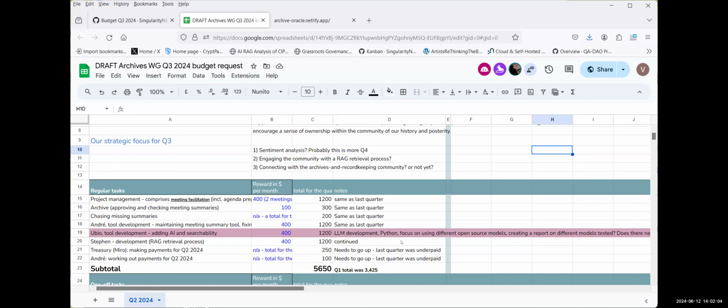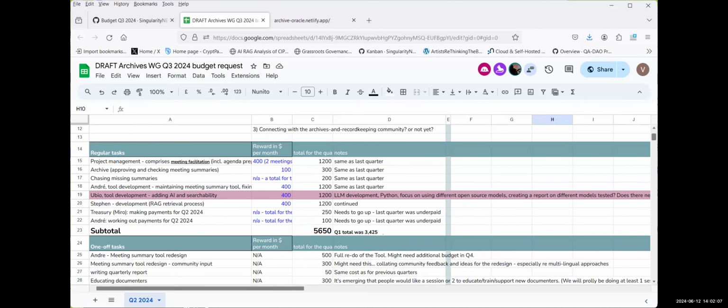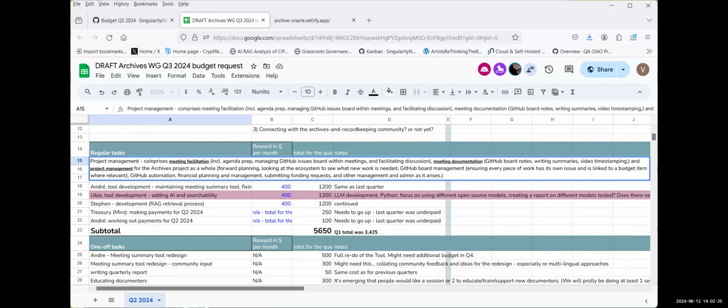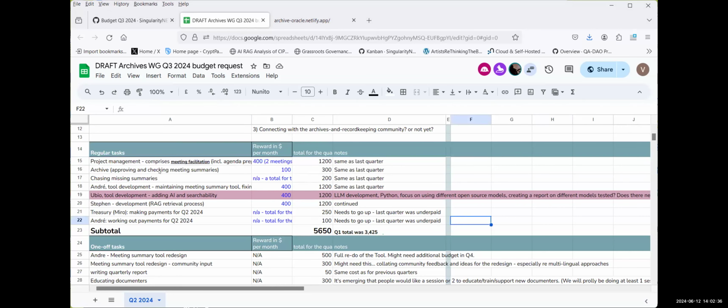What we tend to do with our budgets is split it up into regular tasks and one-off tasks, or projecty type things. So I'm just looking in the chat. Yeah, nice one. So the regular tasks: there's the project management, which comprises all the stuff that Stephen does to keep us on track, agenda prep, managing GitHub issues, meeting documentation, financial planning, submitting funding requests, and so on. So that's there. The actual archive, ticking off what's been submitted and chasing meeting summaries, we're keeping the same as last quarter.